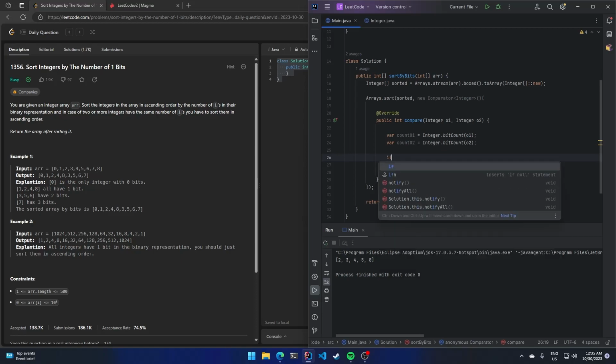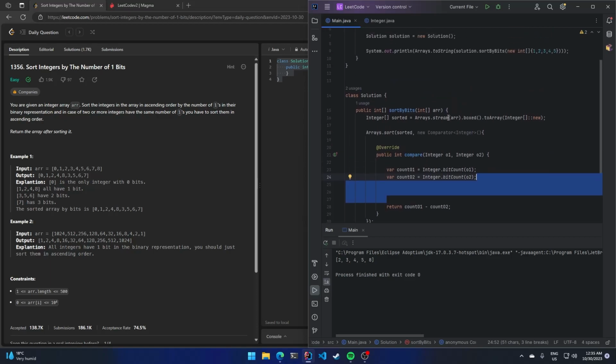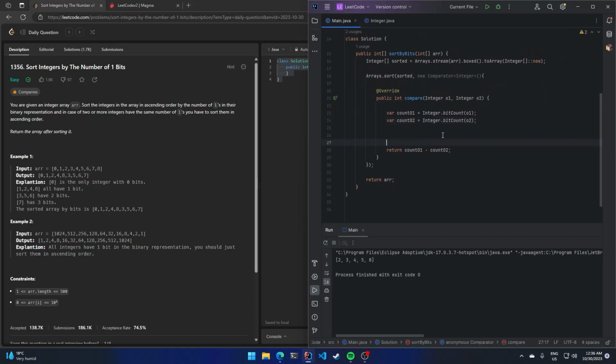And after that, we need to do the comparison, and it will be if, no, sorry, we need to return count1 minus count2. The way compare works is if this number returns a positive number, it will go up the chain, but if it's negative, it will stay behind, right? So it's in ascending order.